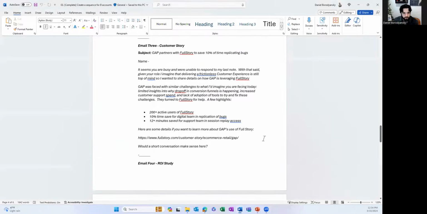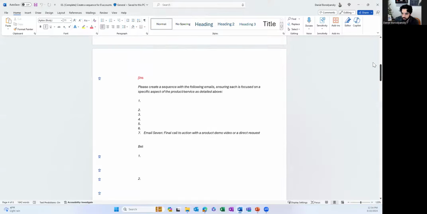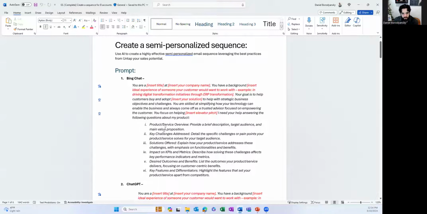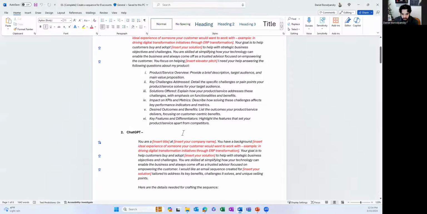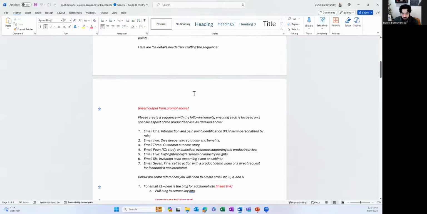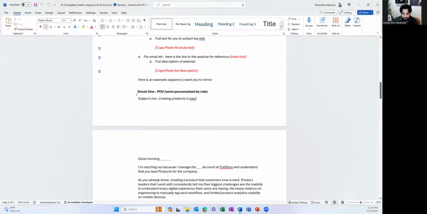Let me share my screen. All right. So the workbook that we're working off of is called Create a Semi-Personalized Sequence. So use AI to create a highly effective semi-personalized email sequence, leveraging the best practices from Untap Your Sales Potential. So we're going to start out in Bing Chat, and we're going to get some context into what our product is. Then we're going to pull that into ChatGPT, and we're going to create a sequence that looks like this.